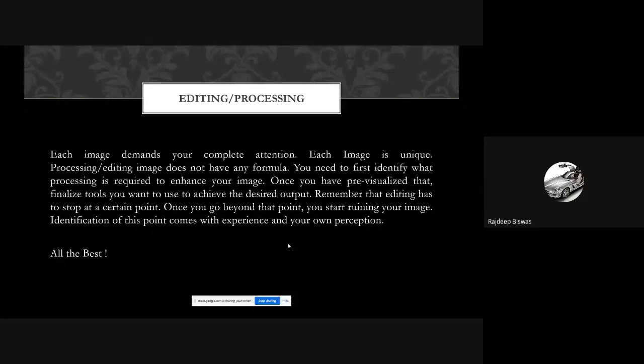Now, there is no hard and fast formula for this. You need to first identify what processing is required to enhance your image. Friends, please remember, processing is required. What we do is to enhance the already clicked image. It is not a different thing that you are doing to the image. It's an integral part of imaging.